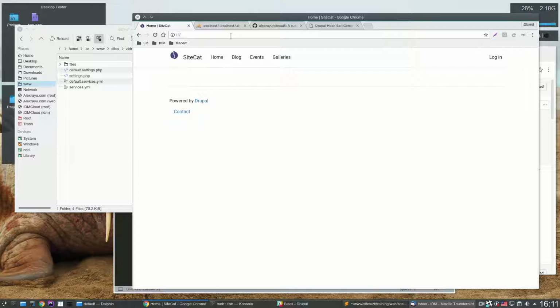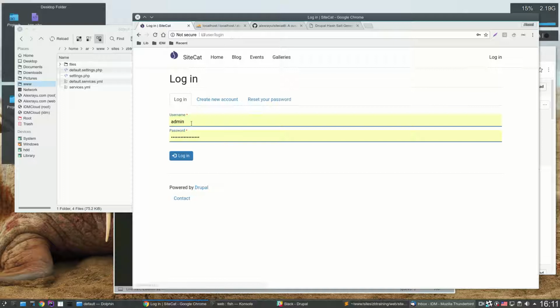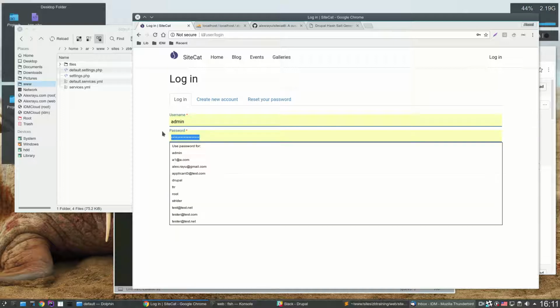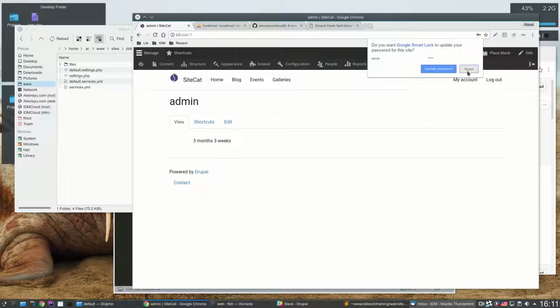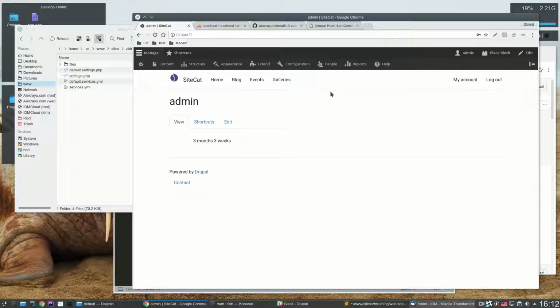And yeah, I will now go to user. The username is admin and the password is also admin. Don't forget to change it. So there you go. The site is installed and you can use it. You can build your awesome website with pre-configured Sitecat.